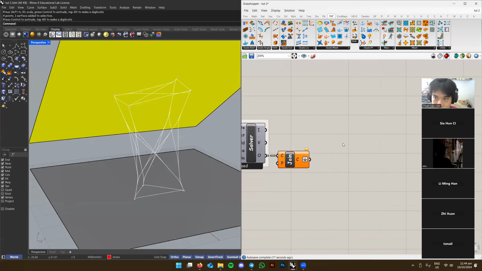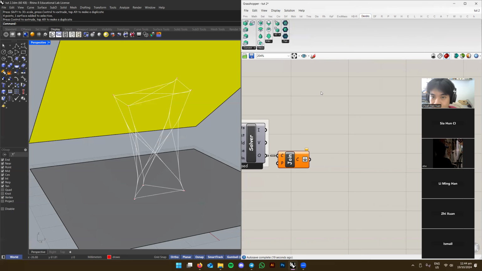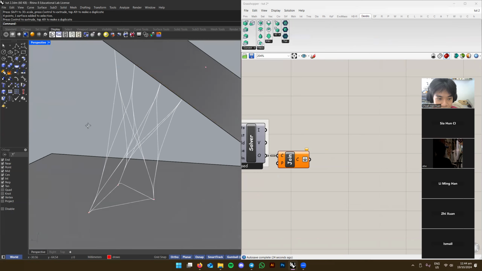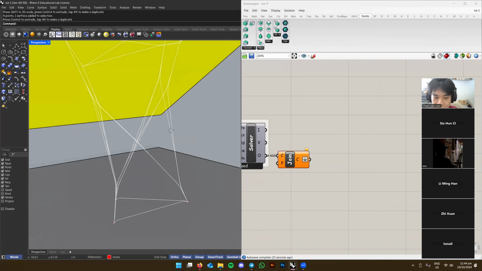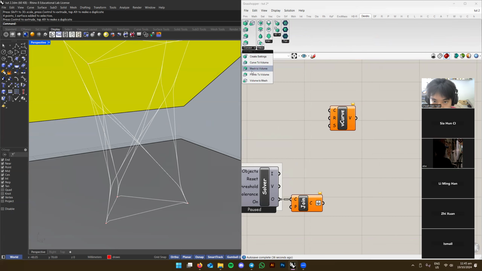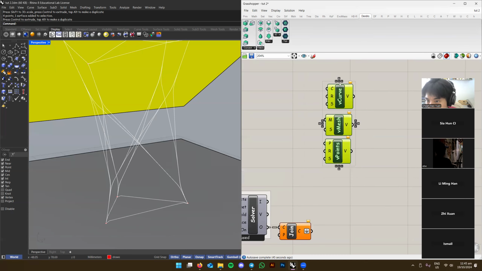So once we have this, we can go into Dendro, and that's where we can start to thicken these lines, right? So for now, these lines are just lines. They don't have a thickness at all to them. But if we go into Dendro and we go to the convert tab, we can look at these few things. So Dendro has a few components: curve to volume, mesh to volume, and points to volume.